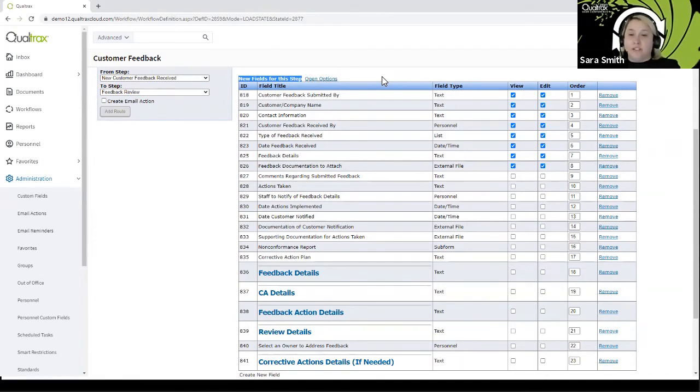And below that, I have a list of all of the fields that have been added to this step in this workflow. For each custom field, we get to see the type, and then we get to use checkboxes to determine whether that field is viewable and/or editable at that particular step in the workflow. We can make adjustments here if we need to change which ones are viewable and editable. We can also change the order if needed by adjusting the numbers here in the order column.